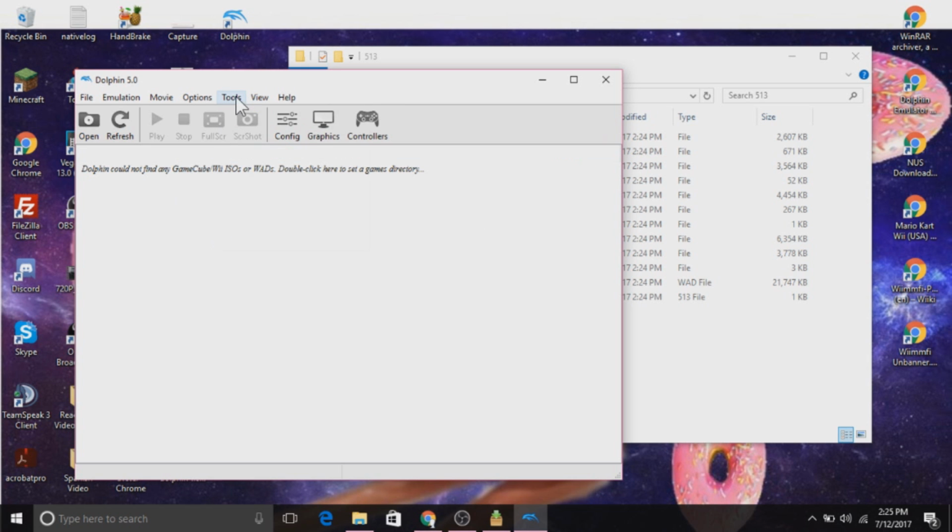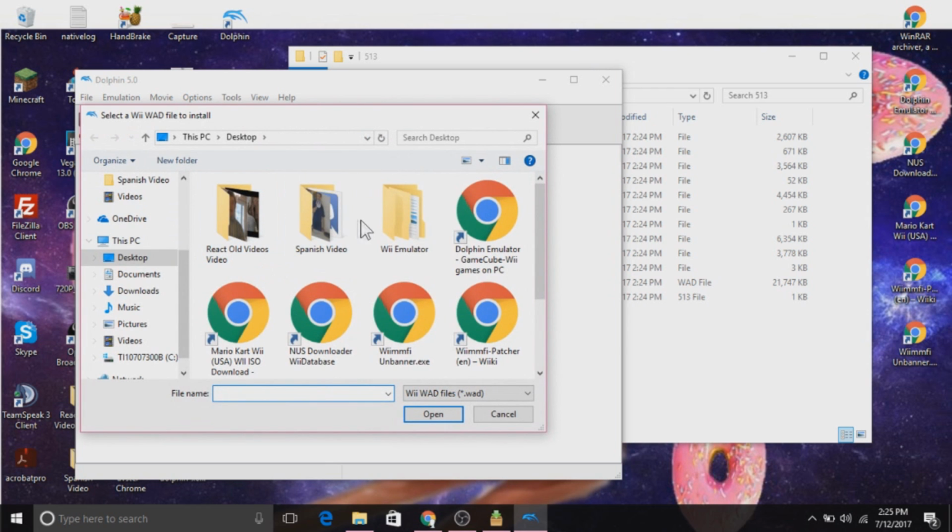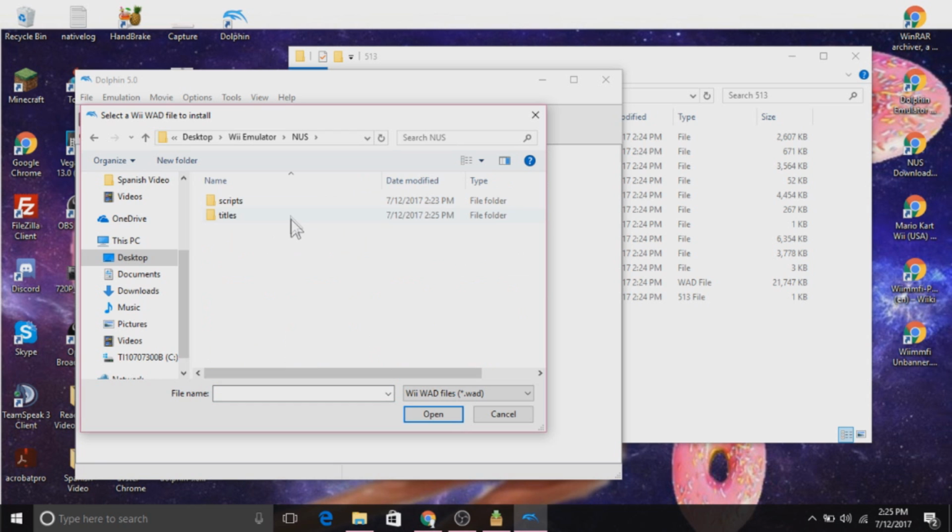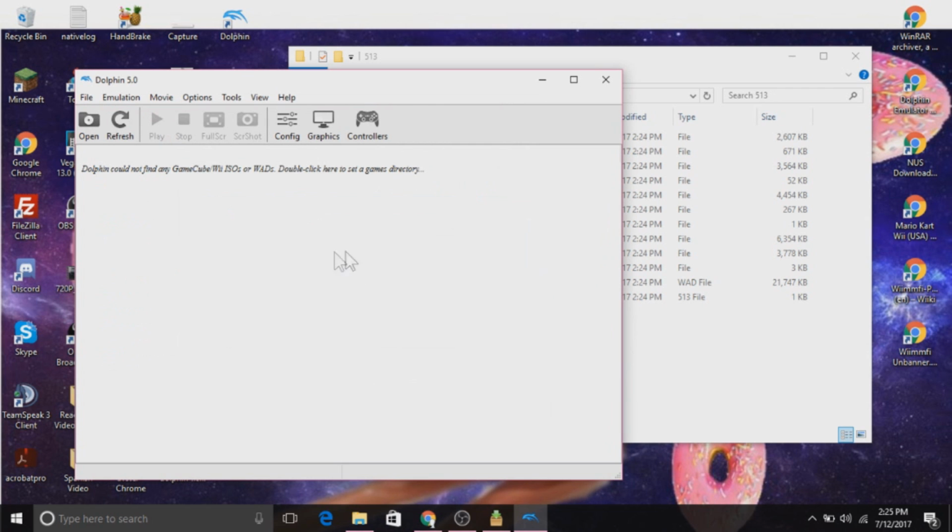Now you're going to want to go over to Tools, click on Install WAD, and now you're going to navigate to where that file is. So Wii Emulator, NUS, Titles, Wii Menu, 513, and the WAD file. You're going to click on that, and then the WAD is installed.